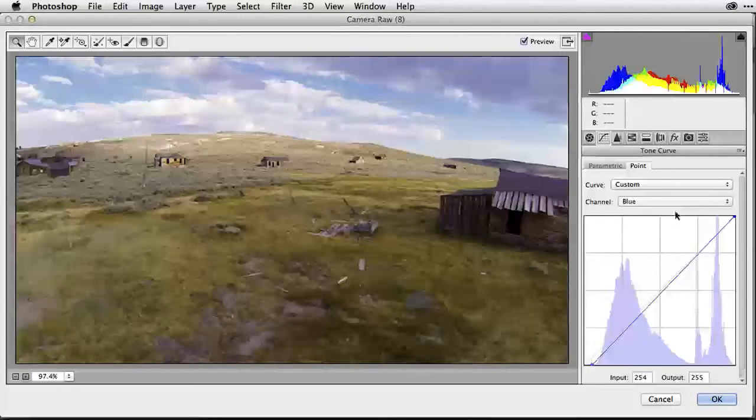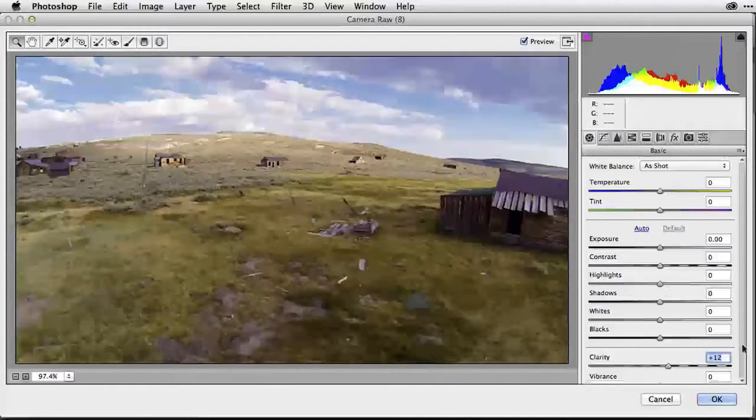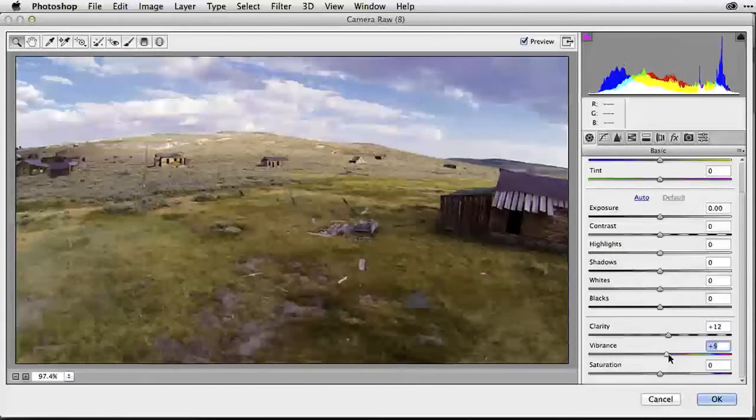This looks pretty good. I can now go into my other controls, for example, my basic controls, and maybe adjust the clarity a bit to sharpen it up. I might also add a little bit of vibrance because I find that GoPro images are not quite vibrant enough for me. So I'm bringing that up a little. And here's another great tip and technique.